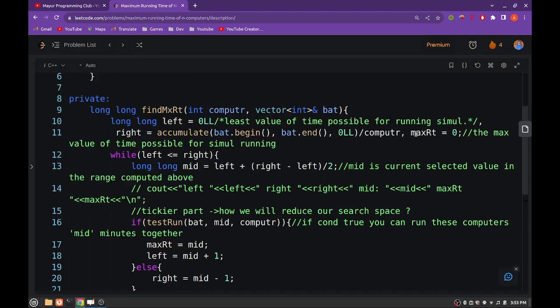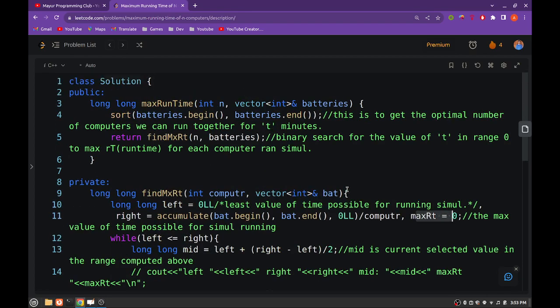Initially we have taken the maximum runtime as 0. So yeah, this wraps up the solution of the problem.